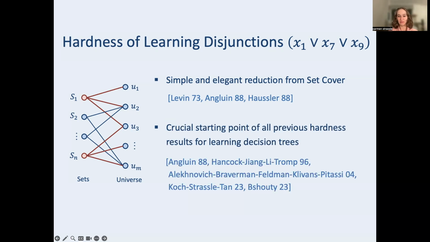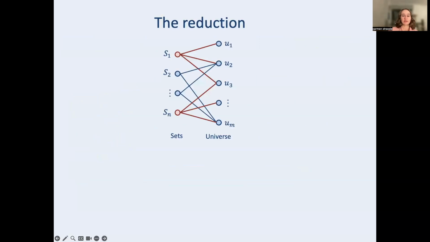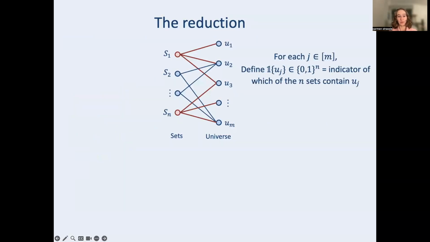This reduction from set cover to learning disjunctions has been the starting point for all previous decision tree learning results. So it's worth understanding. So how does this reduction work? We'll be thinking of sets as variables and universe elements as data points. So for each universe element, I'm going to define an indicator string, an n-bit string, which is the indicator of which of the sets contain u sub j. So this is best understood through examples.